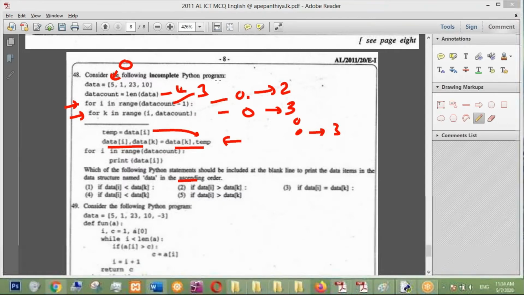Consider the following incomplete Python program. The data is 5, 1, 23, 10. len(data) will give you 4, because 1, 2, 3, 4. The total length is 4. And then for i in range(data_count - 1). I told you that in the for loop, if the starting value is not mentioned, it will start from 0. So this will go from 0 to 4 minus 1, which is 3, but it doesn't go up to the upper boundary, it goes only up to 1 less, so it will move from 0 to 2, right?